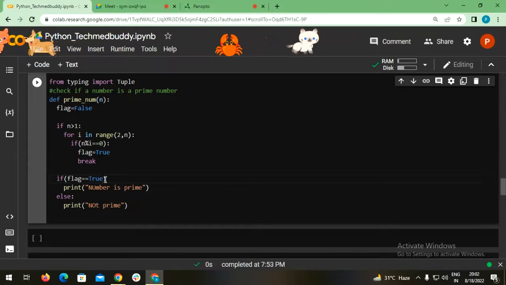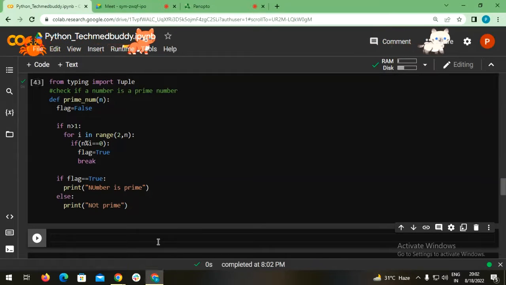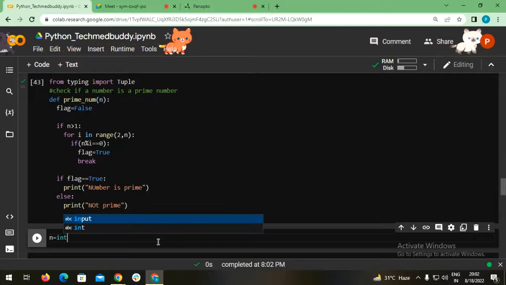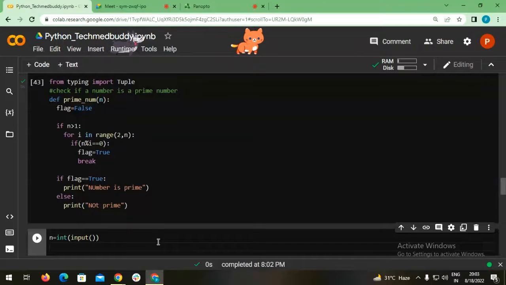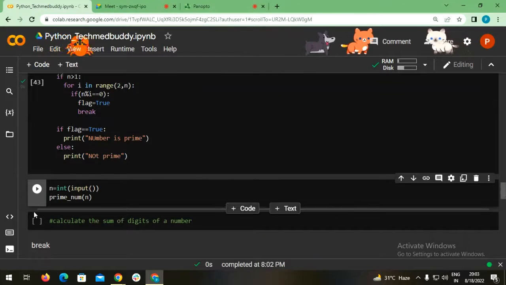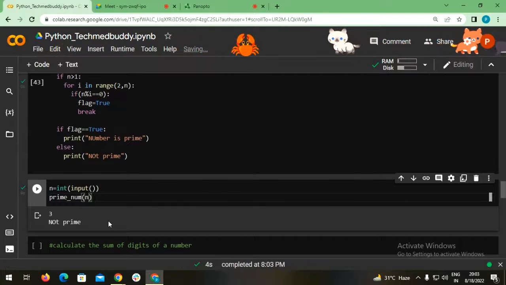We can just remove this Python editor. Let's see if our code is fine or not. So I take a number in input and I write prime num and specify it. So let's try to run it. I want to check whether 3 is a prime number or not. Not prime. But 3 is prime, we know.